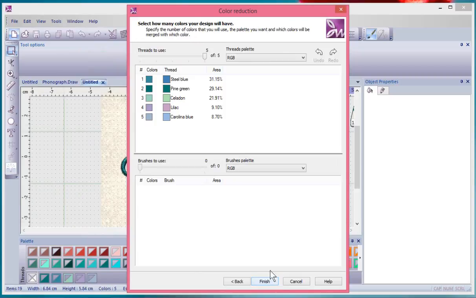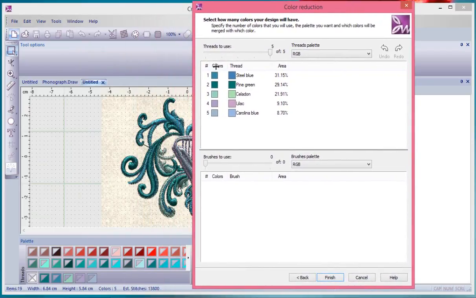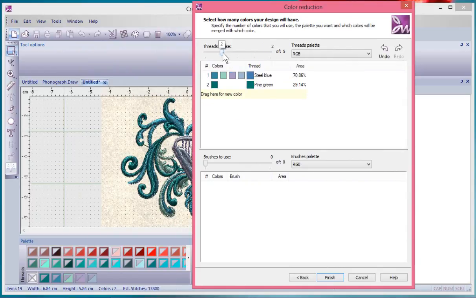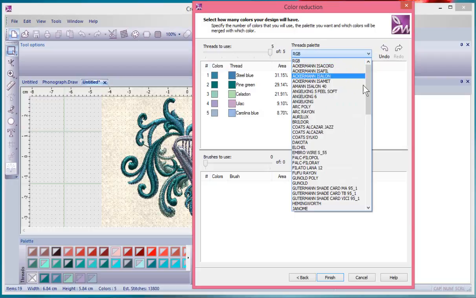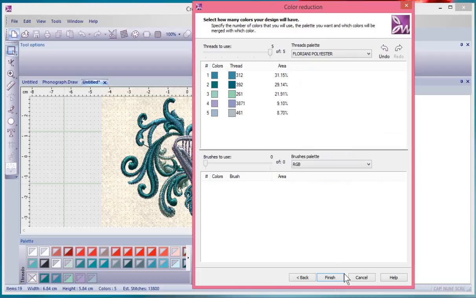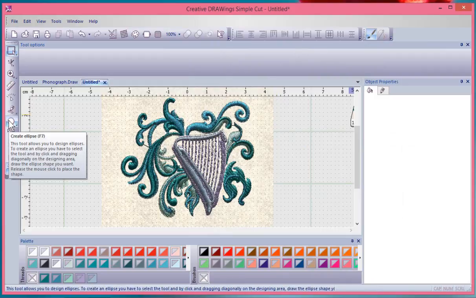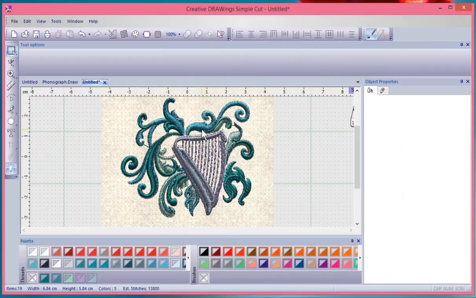And when I say next, it brings me to that last stage, which is the color reduction window. It sees the five colors of the original design. I could use this slider to reduce the number of colors, or choose a different color palette based on whatever kind of thread that you own. And then when I say finish, it populates the design with the stitches. Now I could add to this, I could add text around it, I could create shapes around it, I could select these shapes and convert them into paint objects or whatever. So the idea is you don't open an embroidery design, you create a new design based on it.